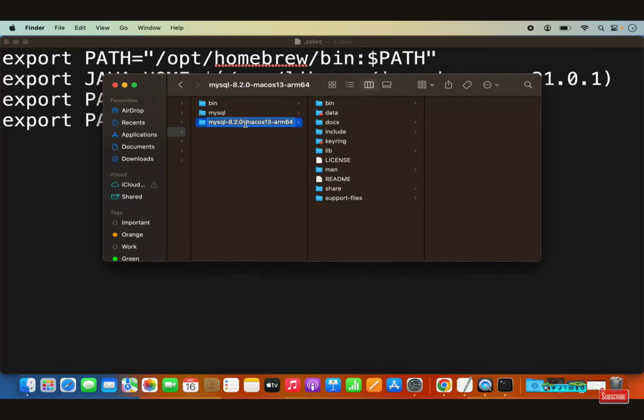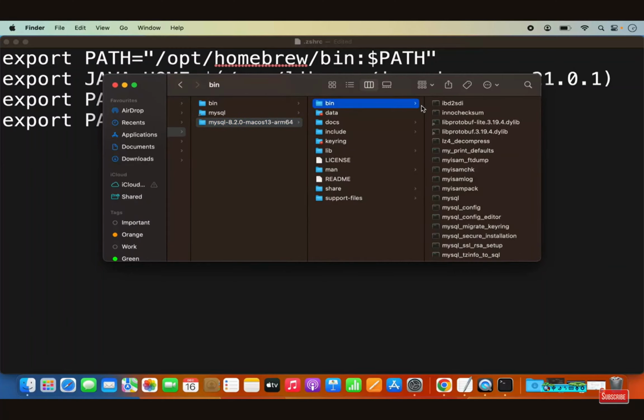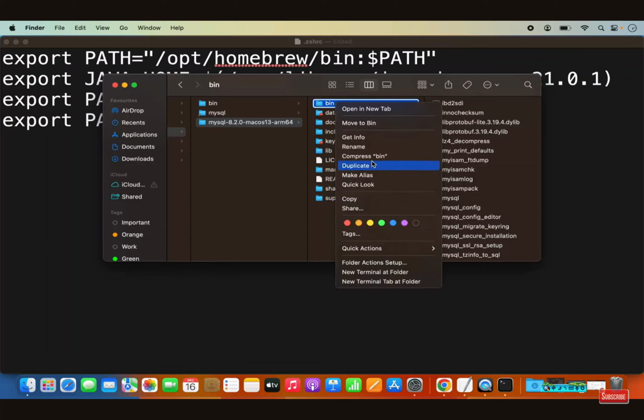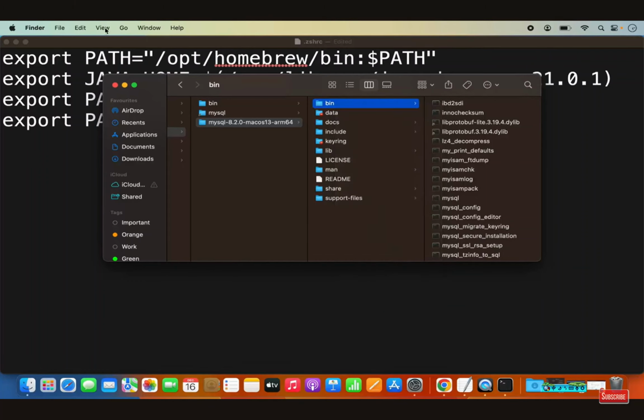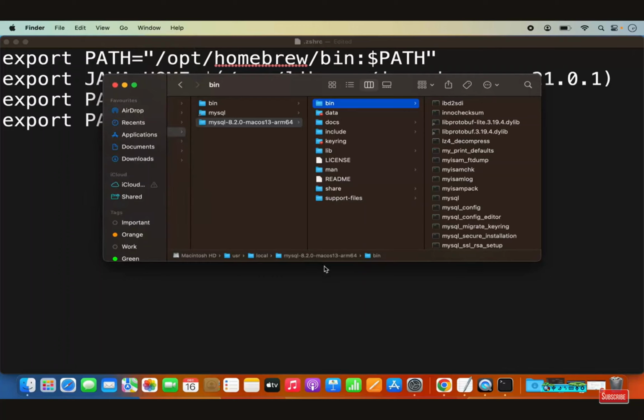I'm going to select this option, which is MySQL 8.2.0. In your case, it can be different, and then select the bin folder here, and then right click on this folder. If you don't see the option to copy the path name, then first of all, click on View in the Finder and then Show Path Bar. Just click on Show Path Bar here, which is going to show you the path bar of the selected folder. Here once again, just right click on this bin folder, which is shown in the path bar, and then click on this option, which is Copy bin as Pathname.